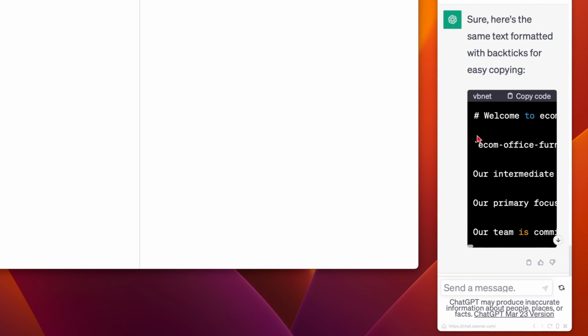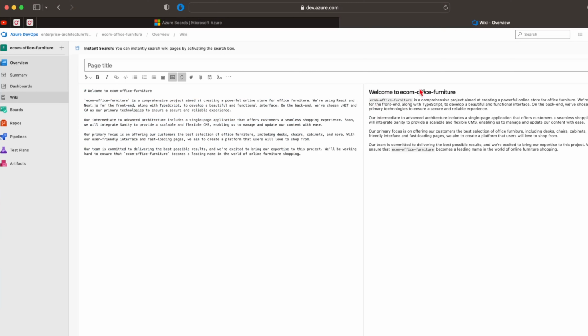Since it didn't know how to do it, I want you to format it with backticks so that I can copy it directly into the page. Give it another try. Here you can see we got the correct information. Copy that and put it in here. And now we can see that we got some more details. We will say office furniture e-com page or web app. And for now, we want to save it. Great job.